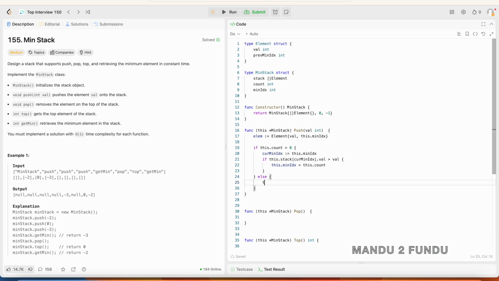If the stack is empty, then I set the minimum index of the stack to 0 because this is the first element. So the minimum index value will be set to 0. Then at the end I append the element into the stack.